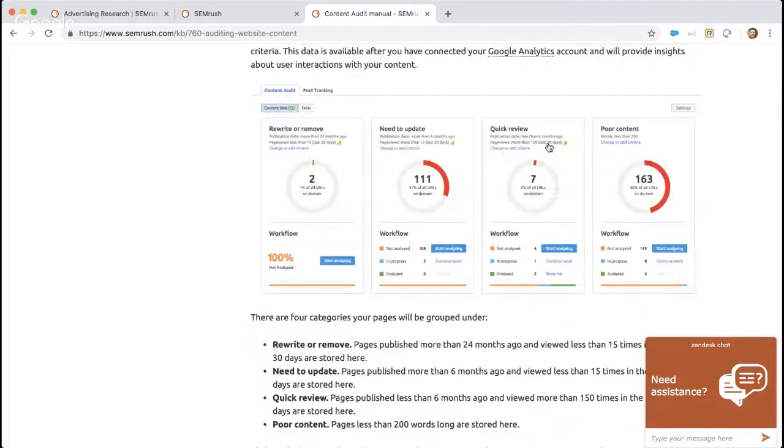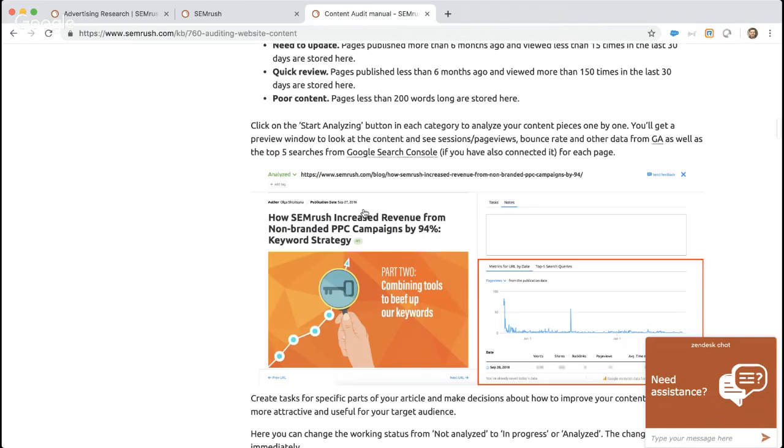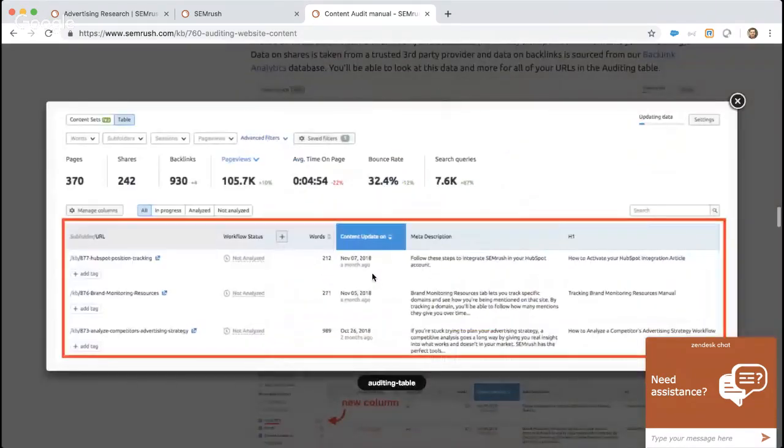Now I have an organized list of those product URLs, and I have it segmented into pages that are 2 years old with no traffic, pages that are 1 year old with limited traffic, pages that are higher performing, and I have a dashboard of what's working and what's not. So now I can start creating myself a workflow. On the dashboard will be each of those URLs we audited. We will look at word counts, last update, meta description, and header tag.